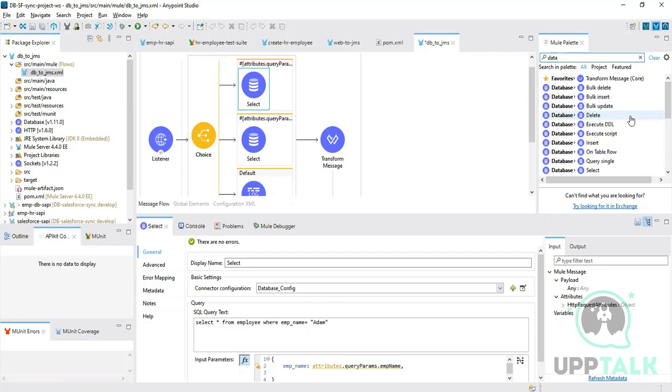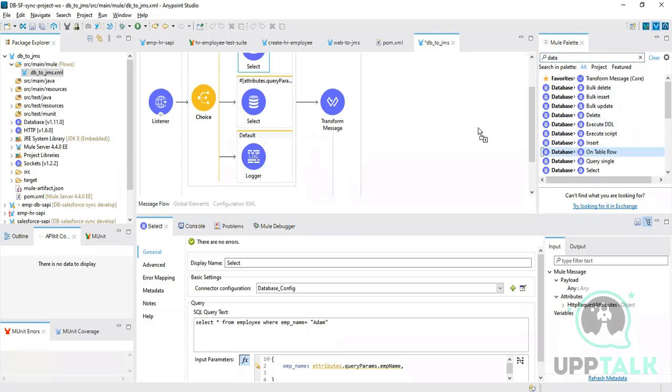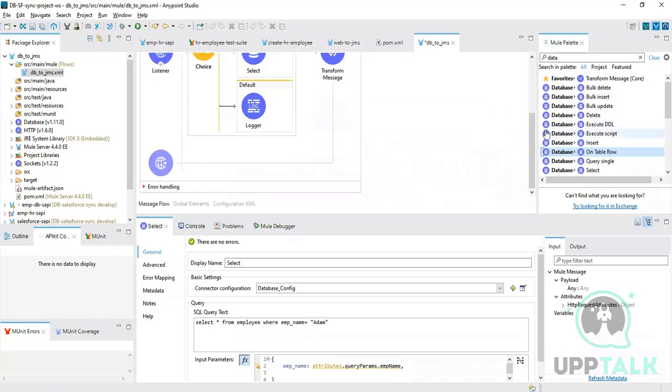All these database operators are self-explanatory. You can practice them. Only one important thing is this one: On Table Row. This is a little different. Let me explain a little theory about On Table Row.